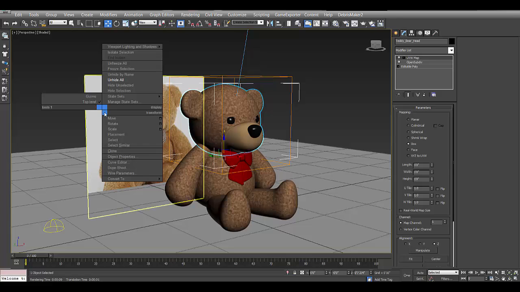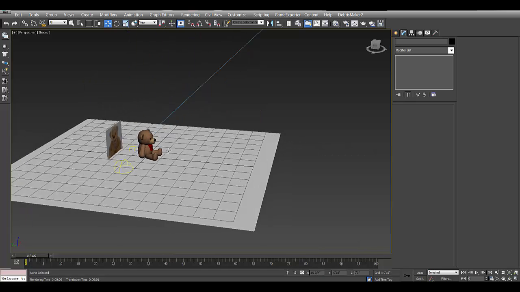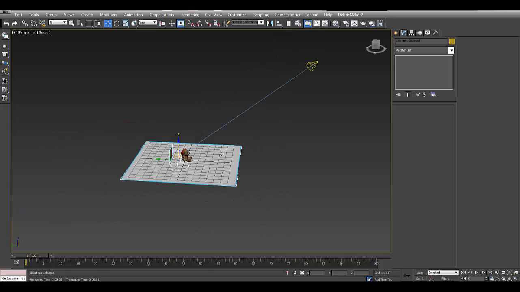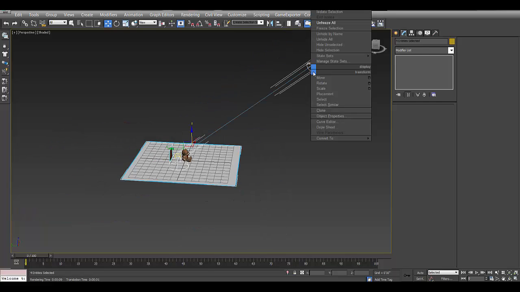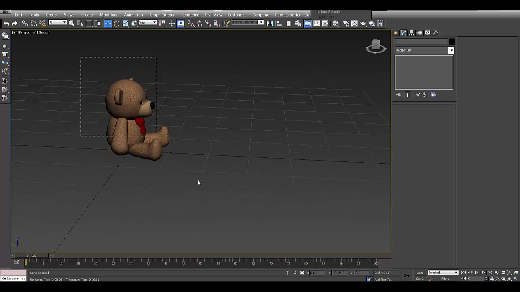Okay, so I'm going to right click and unfreeze everything. I'm going to select everything except for the bear. So I'm going to select the plane, the image, and the lights, and I'm going to hide them. Okay, so now I'm just going to select the bear on its own.